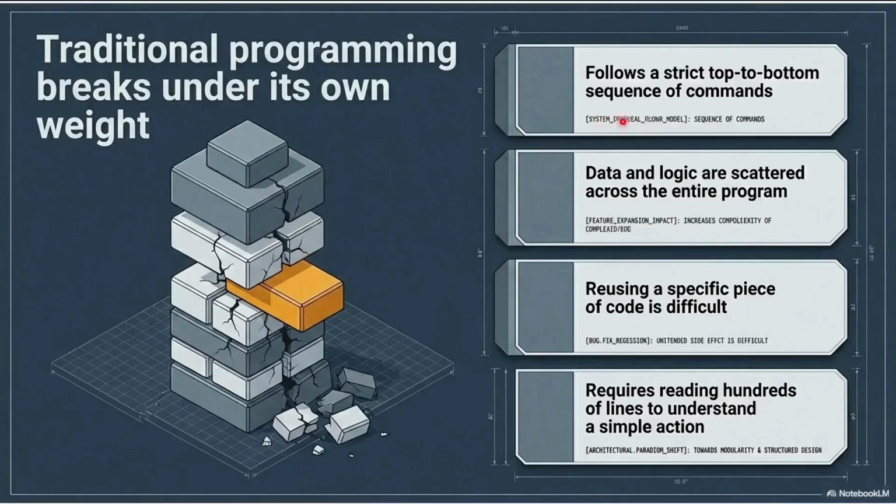Traditional programming follows a strict top to bottom sequence of commands. Data and logic are scattered across the entire program, and reusing a specific piece of code is difficult and requires reading hundreds of lines to understand a simple action. Okay, I've done this before, I've been doing traditional programming, and I know personally it's very difficult to manage.